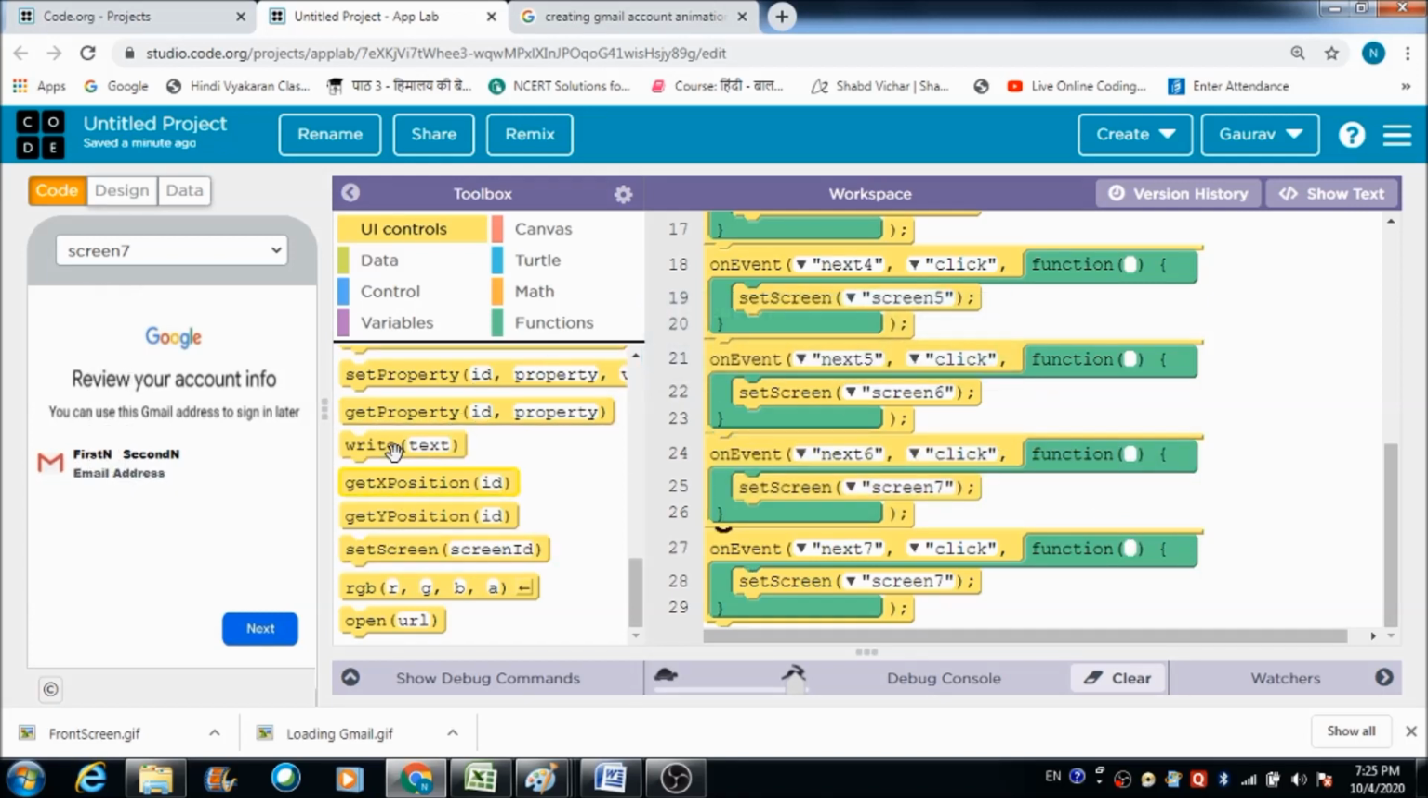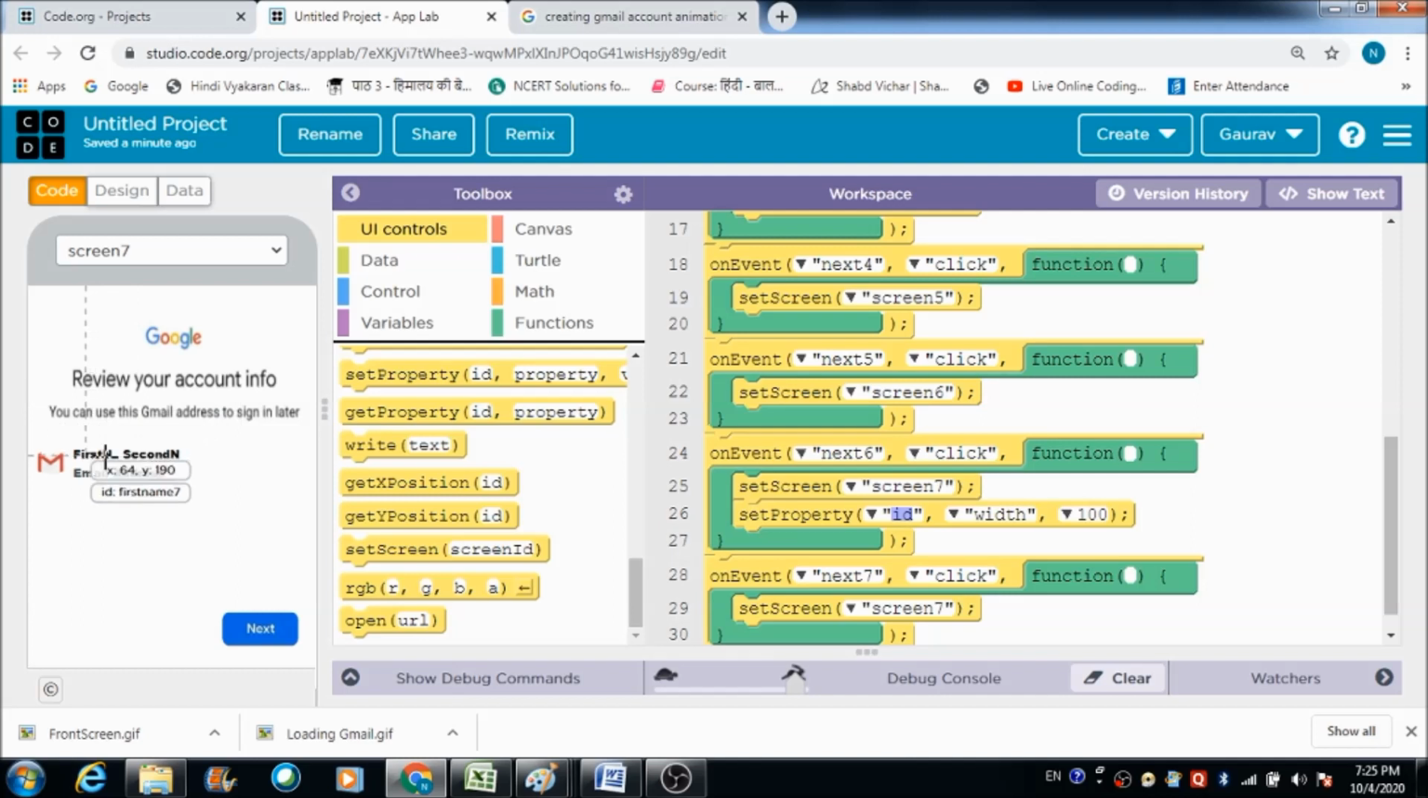For doing that, I can make use of the set property option, right? What is the idea of this? It is first name 7. So let's select first name 7 from here. Where is that first name 7 option? Okay, this is the one.